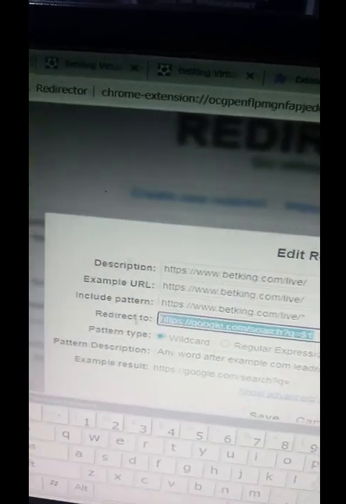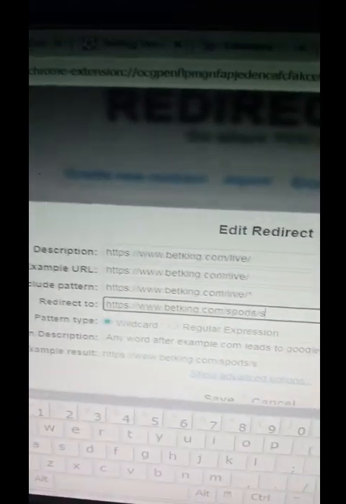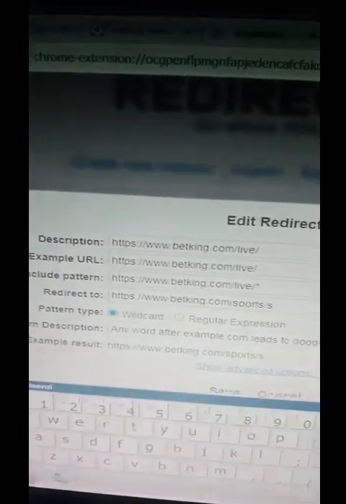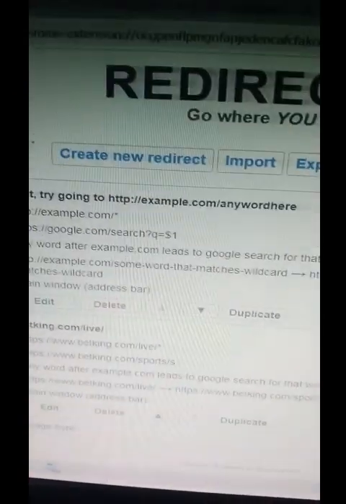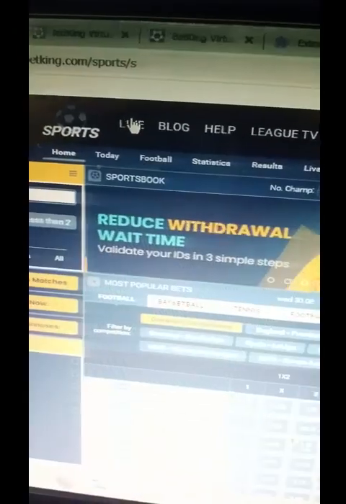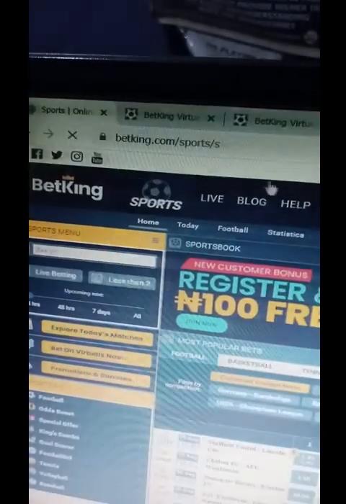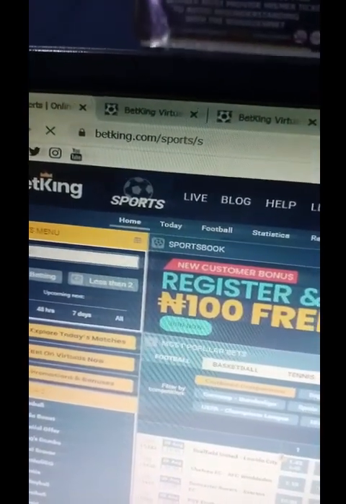and we go by this, we're redirecting back to BetKing, and when we save and go back to the browser and click on the live, it might not go through the live. It redirects back to the sports URL.